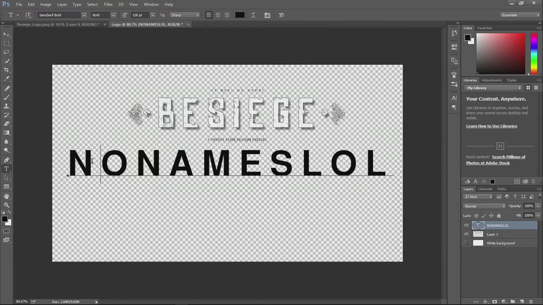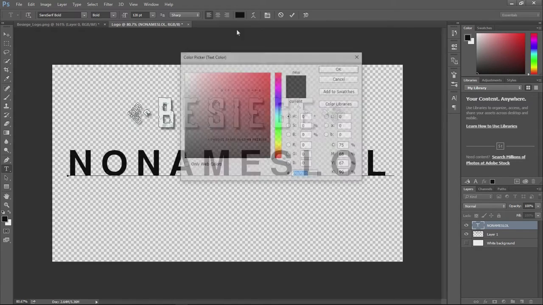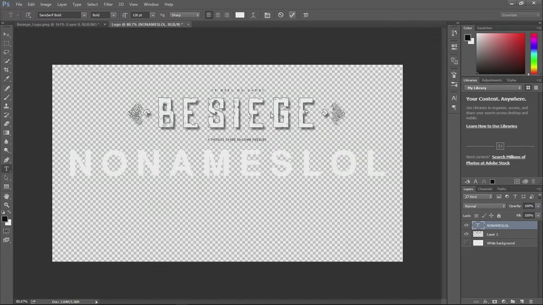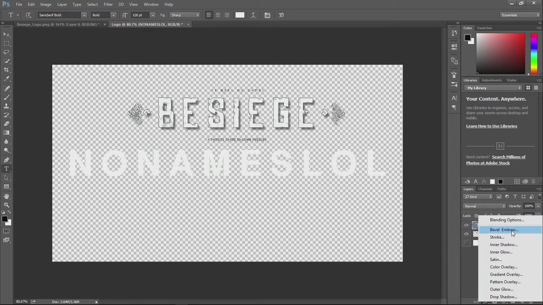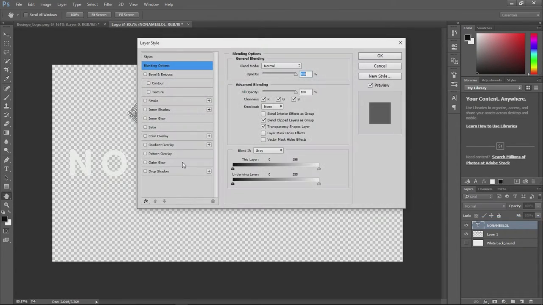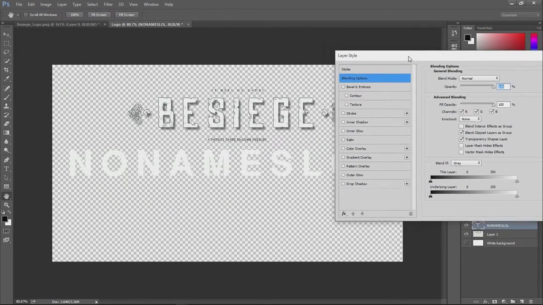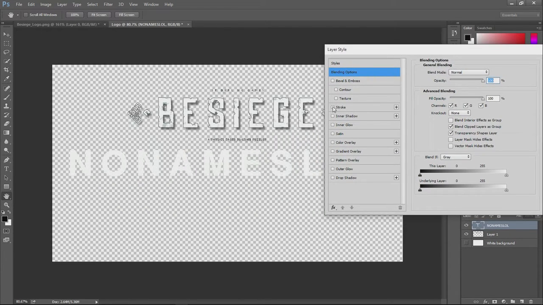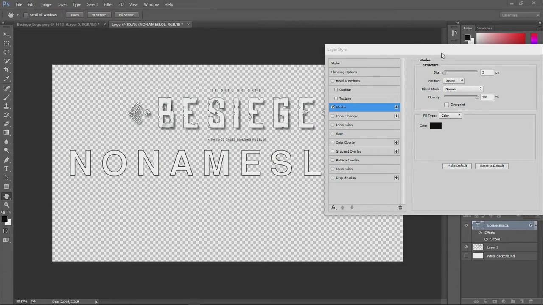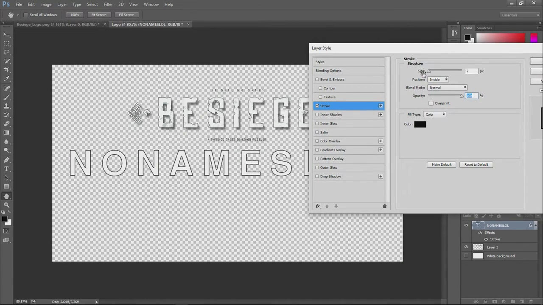Now we need to change the color of the text to white to match the logo, or whatever you want. It really doesn't matter if it's white or not, but to make it very similar, that's what we need. We're going to go down here to effects, blending options, and here we're going to be very gentle with it. In stroke you need to set the size to 2, inside, normal, opacity all the way, and black. And that's all you need to do over there.